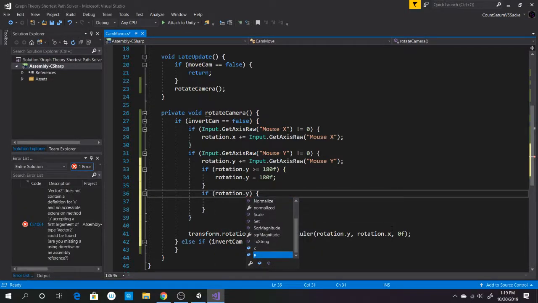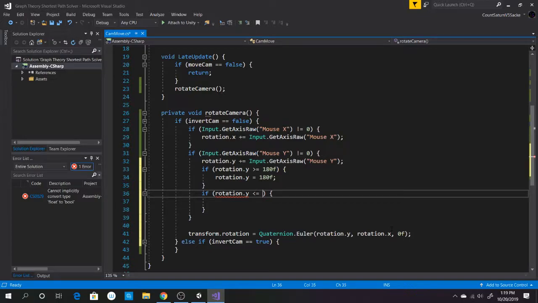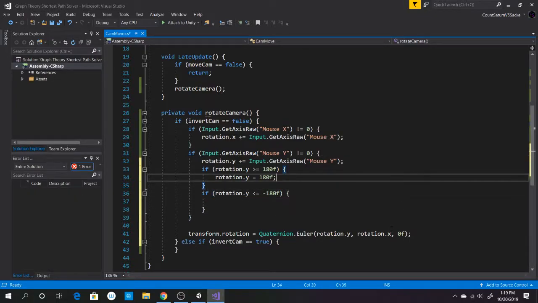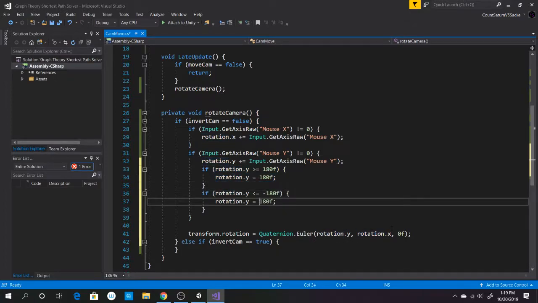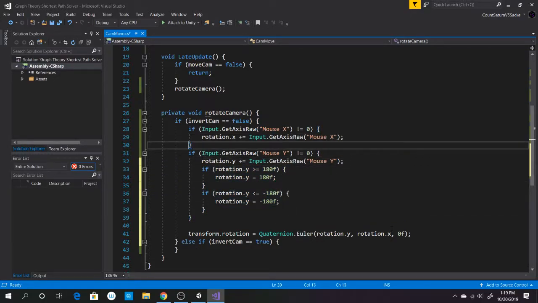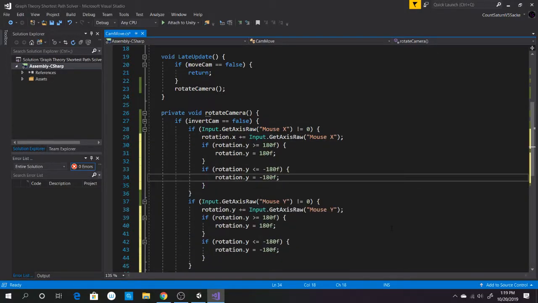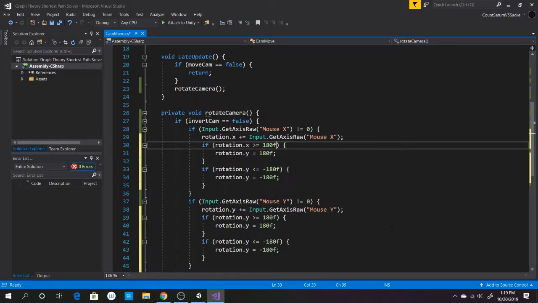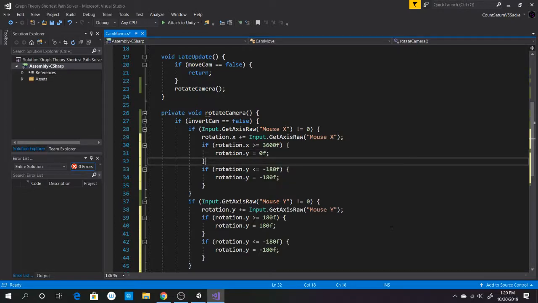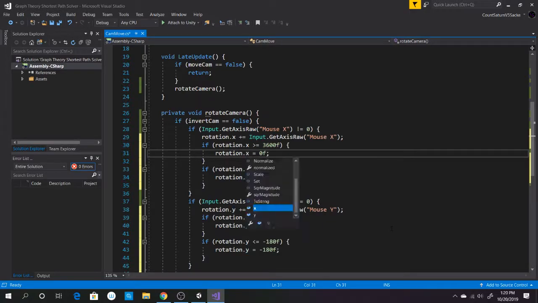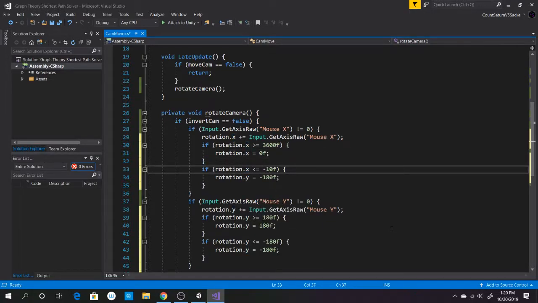If rotation.y is less than or equal to negative 180, then we have to set this back to this. All right, now we have to do the same thing for rotation.x. If rotation.x is greater than or equal to 360 degrees, we just set this back to 0f. And I need to make sure that if x is less than or equal to negative 360, we'll set this back to 0.